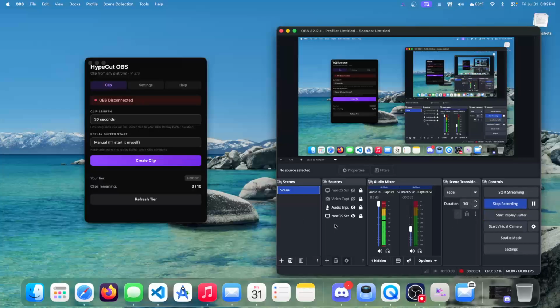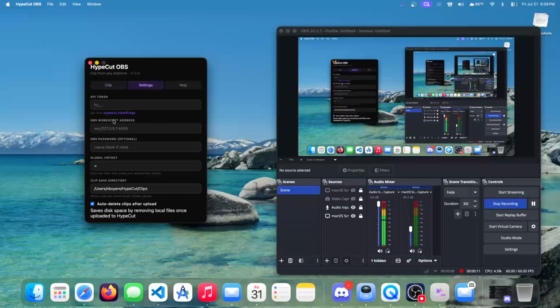Hello, so you just installed HypeCut OBS and it's getting the error of OBS disconnected. We're going to show you how to get up and running very quickly. So first you go into settings. We need an API key token first off.